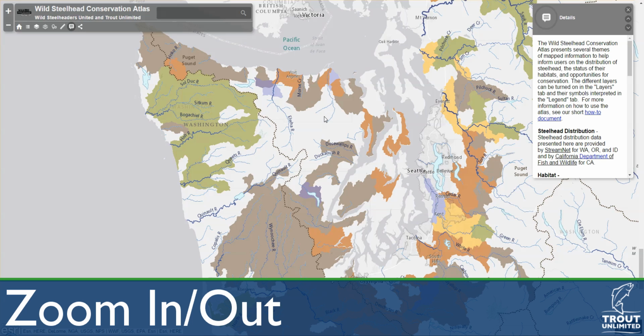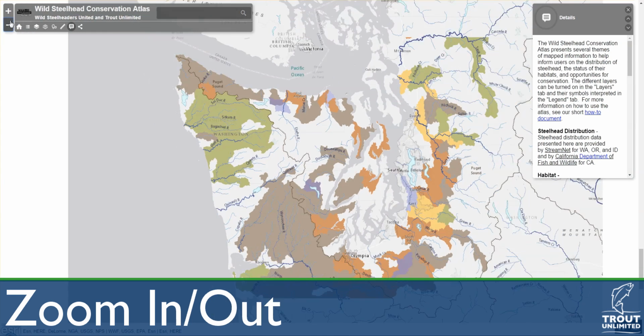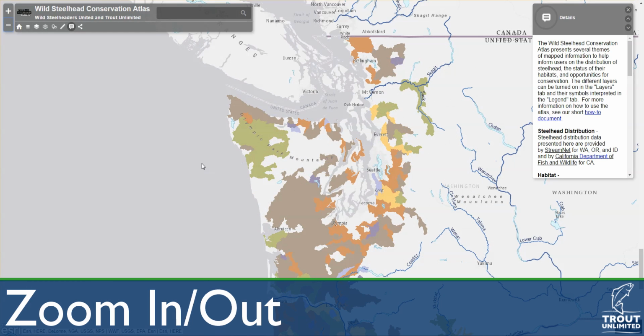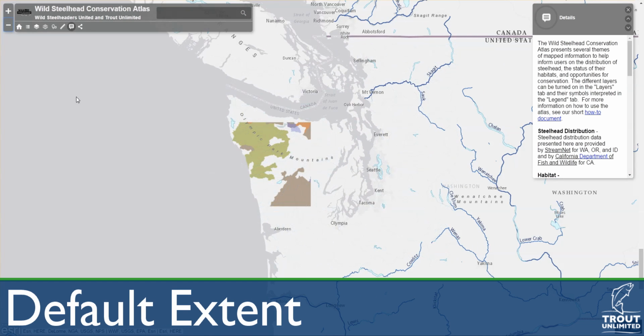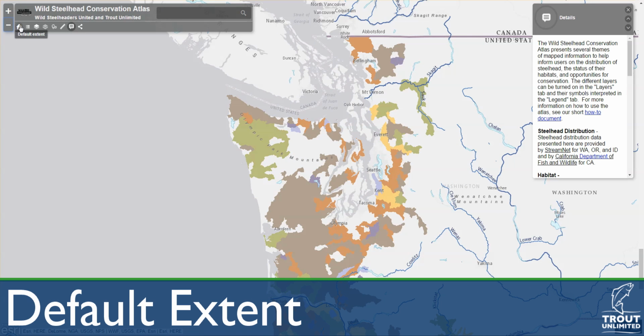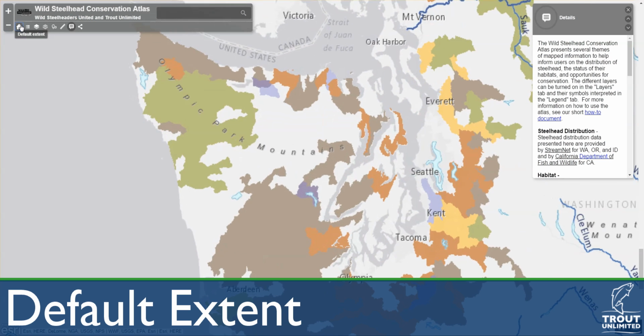First, let's start out with the zooming in and zooming out functions. So you can zoom in using these buttons by clicking on them, but you can also use the scroll wheel on your mouse to zoom in and out too. Now, if you want to go back to the default extent of the map when it loaded, you can click on this little house icon.